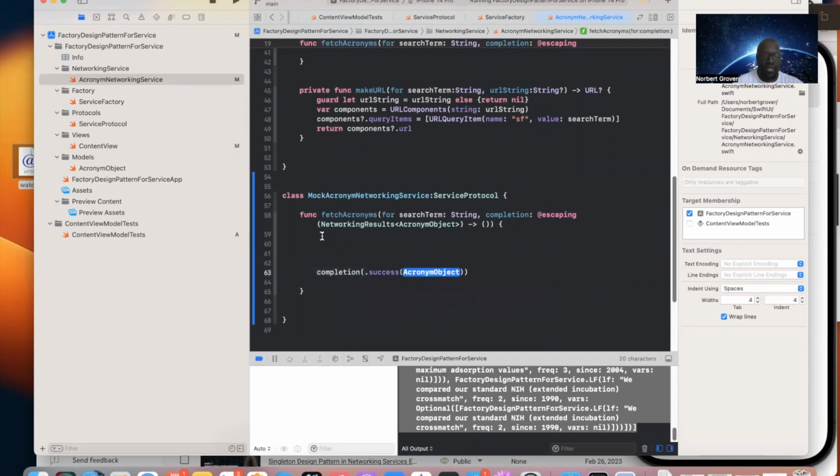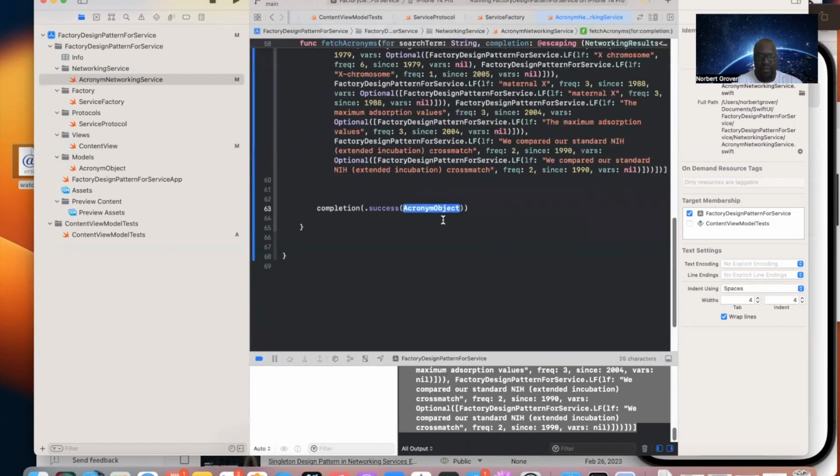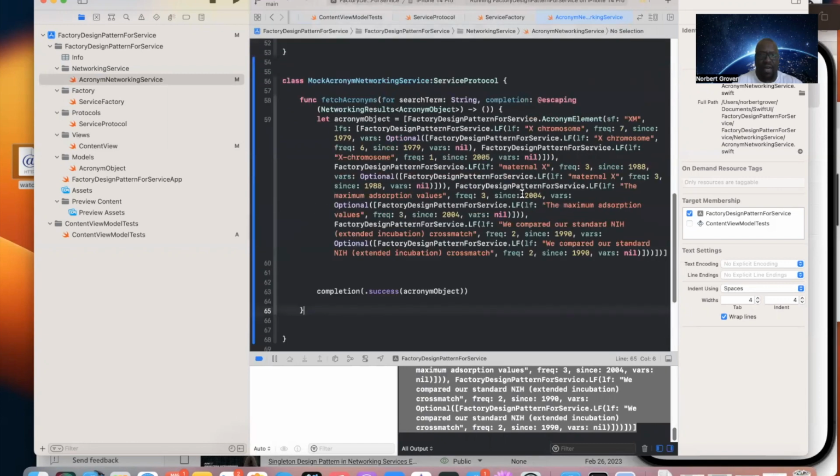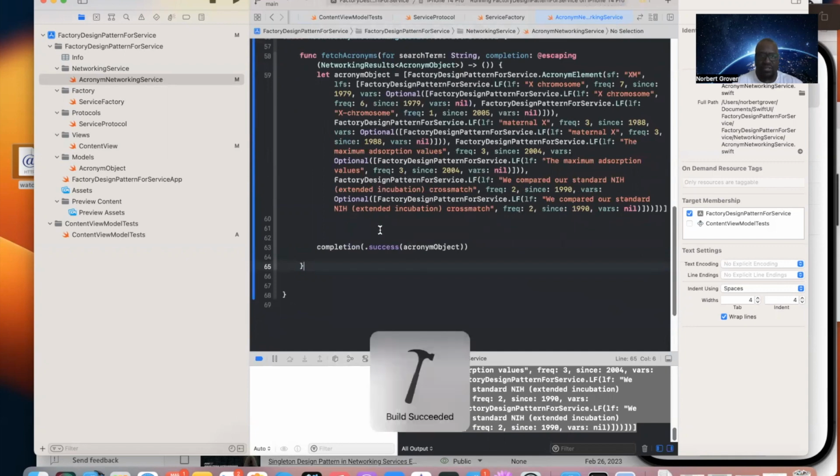And I'm going to say let acronym object equal V. I can go and copy this, put acronym object, and now I have data to mock. That's what this is. And if I go ahead and press this, everything builds. And I have this data for a reason.